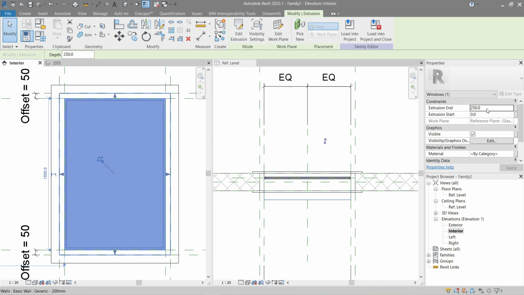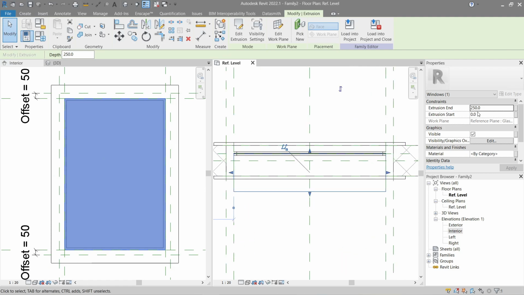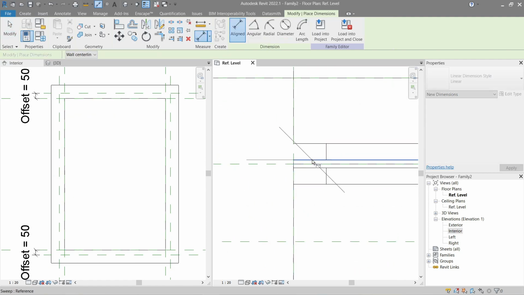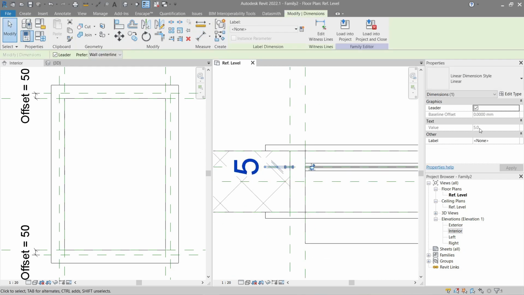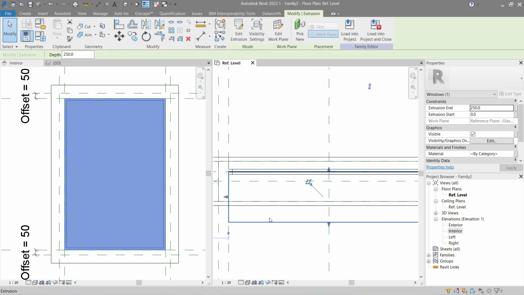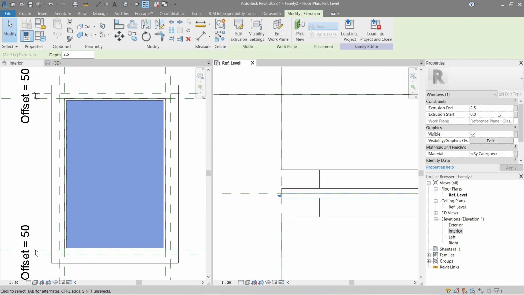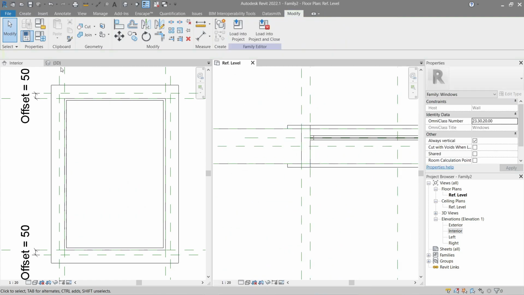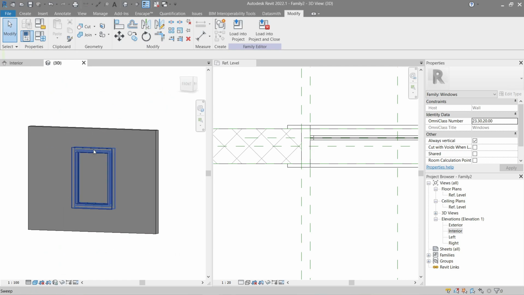Now look at the extrusion, it's 250, that's way too thick. So if you remember, this was 5mm, right? Now let's make a 5mm extrusion. Click this one, make this 2.5, because remember, this is being hosted in the reference plane, so it's in the middle right here. To make it equal, we're going to have to make this negative 2.5. Apply. Should be alright in 3D. There it is.